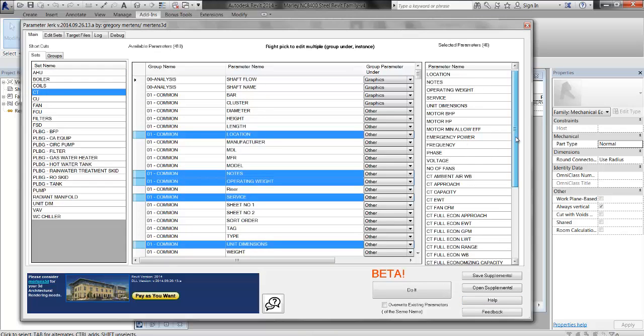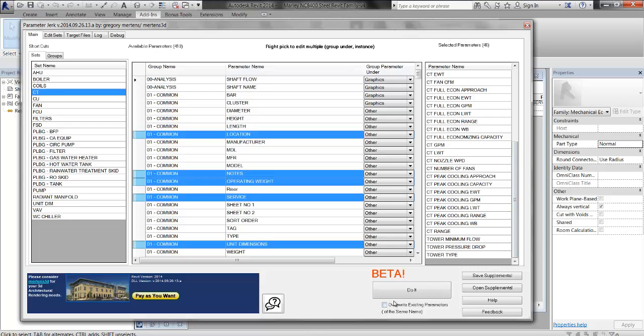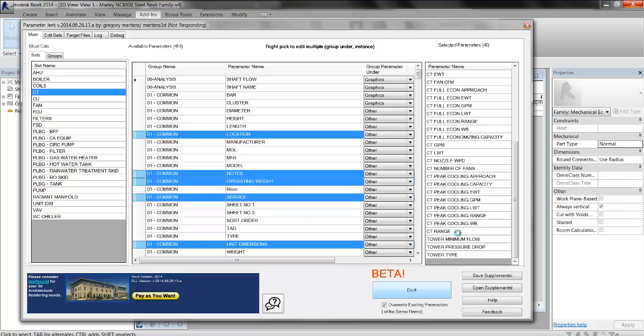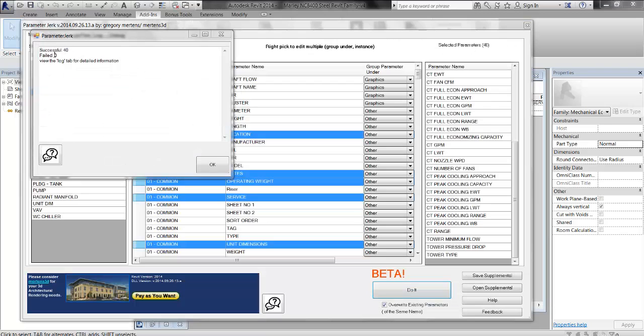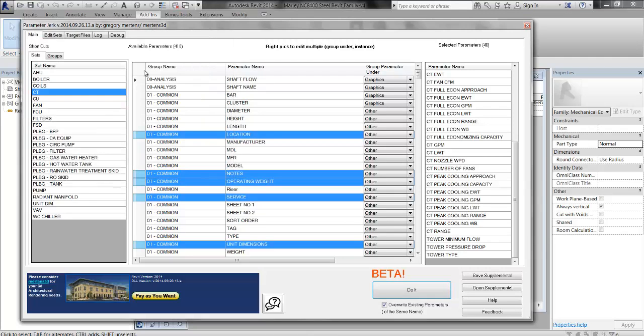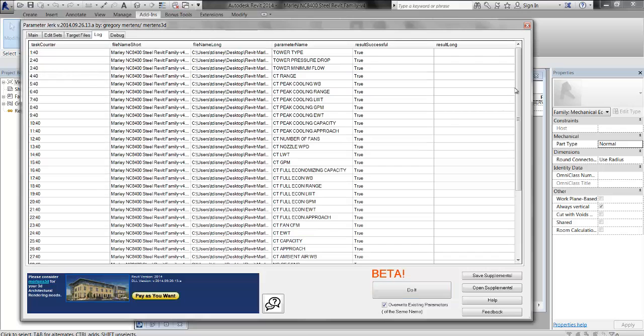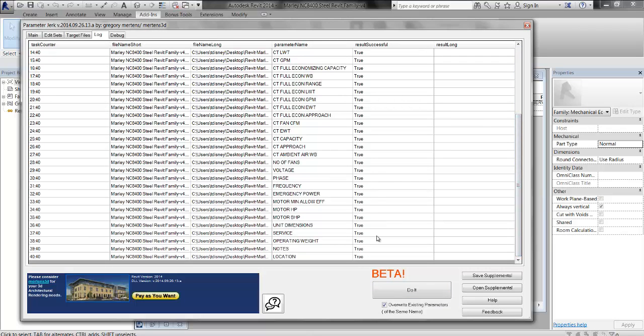And I look through all the parameters. Those look good. Looks like what I want. Going to check overwrite existing parameters of the same name, and then I'm going to click do it. It should only take a few seconds, even though this is quite a few parameters. Great, 40 successful, 0 failed. If any do fail, you can check out the log, and it'll give you a little description of what happened.